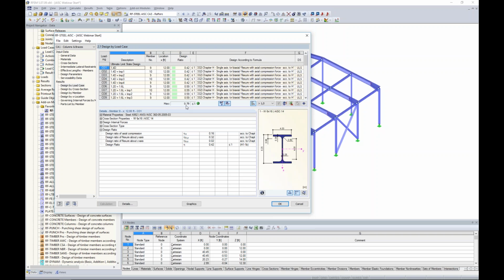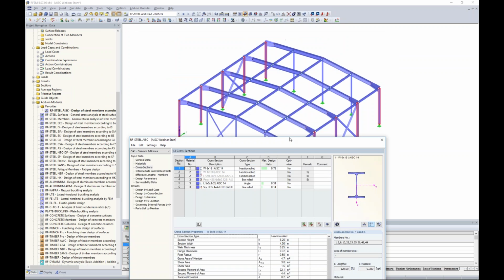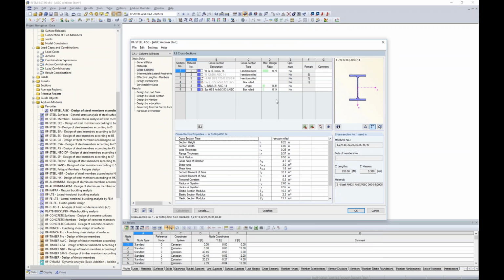It certainly is different. We now have a check of 0.79. This is closer to 1, so we even have the ability to go into cross sections and optimize again if we'd like to, an iterative process until we find what we would like to use in the structure. So that's a short and simple way of how to optimize within the program.